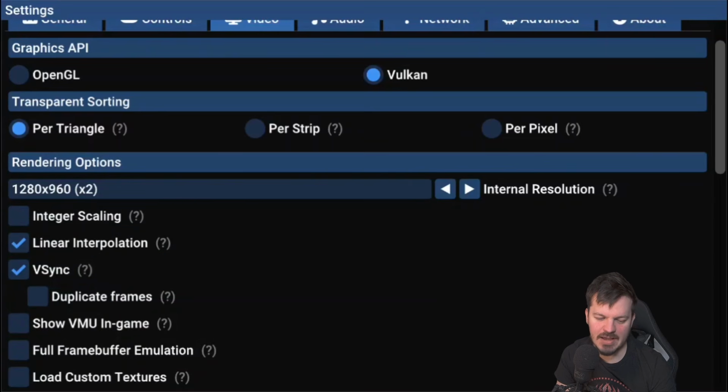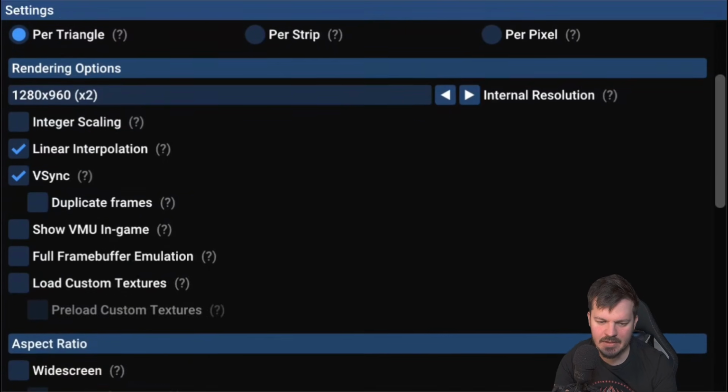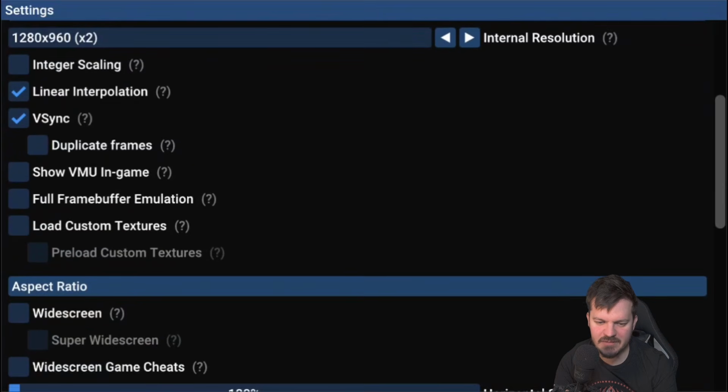I'm going to leave that off for now, because a lot of this will be an initial setup guide. So you might find that once you've got the games running, you might want to tweak how they look a little bit. Integer scaling tends to affect more 2D than 3D textures. We'll leave linear interpolation on, we'll leave VSync on.